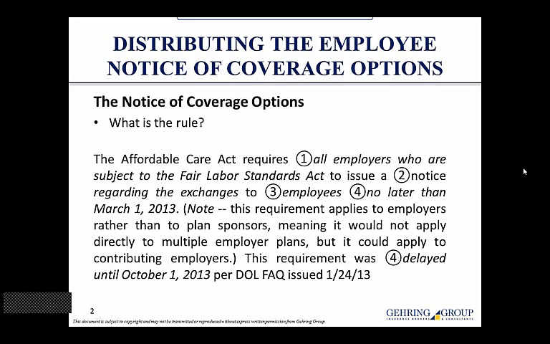So what exactly is the rule? Well, the Affordable Care Act requires that all employers who are subject to the Fair Labor Standards Act issue a notice regarding the exchanges to their employees no later than March 1st, 2013. And as you can see, that was delayed until October 1, 2013, when they issued an FAQ on January 24th, 2013. So what we want to do here, first and foremost, is to make sure that you're comfortable as we define each of those different areas, 1, 2, 3, and 4, and give you some guidance on actually getting that out to your employees.